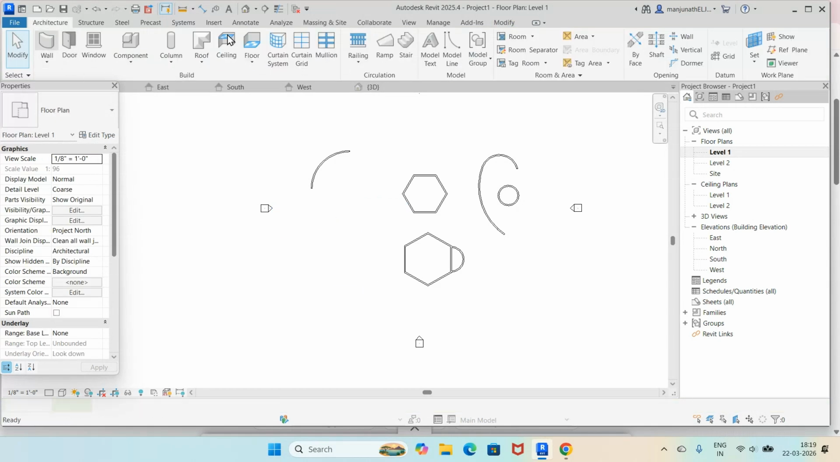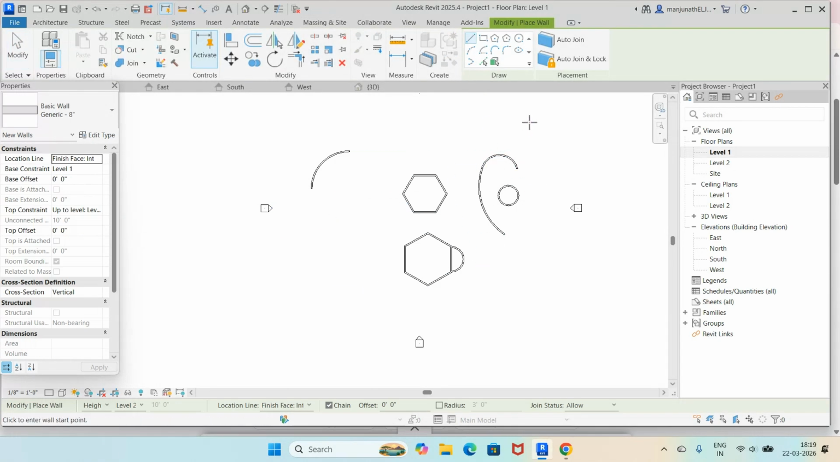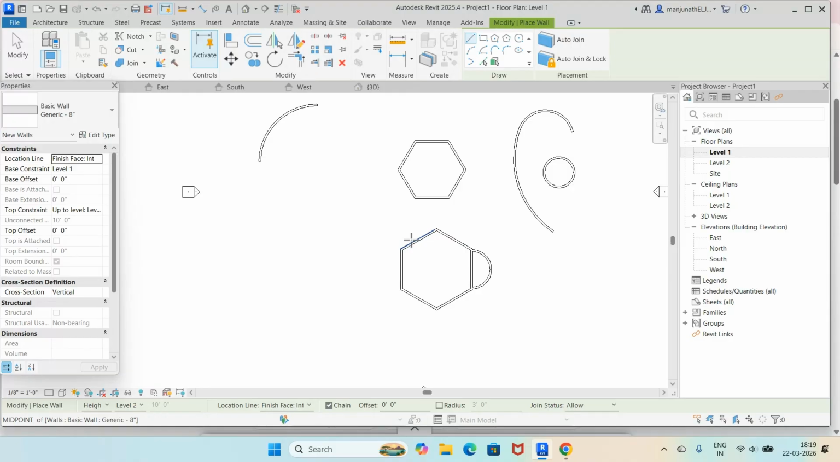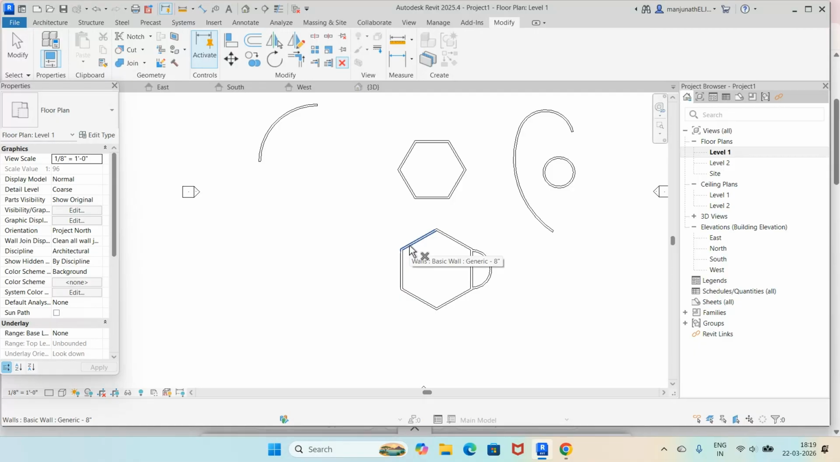Now we will go for wall. Then I will go for the fillet arc, which rounds a corner created by two intersecting lines. So I will just come down to fillet arc, select this arc and select this and give the radius as 5 feet. Select between this and this.